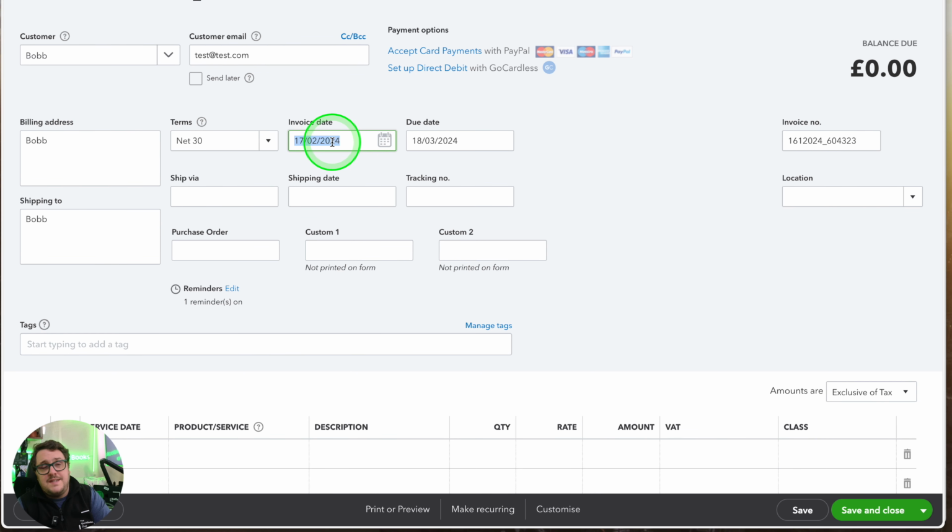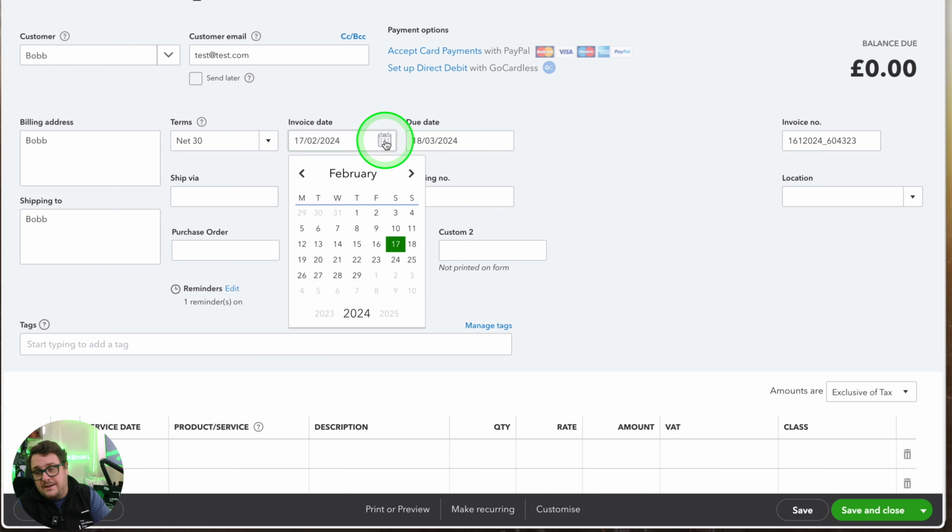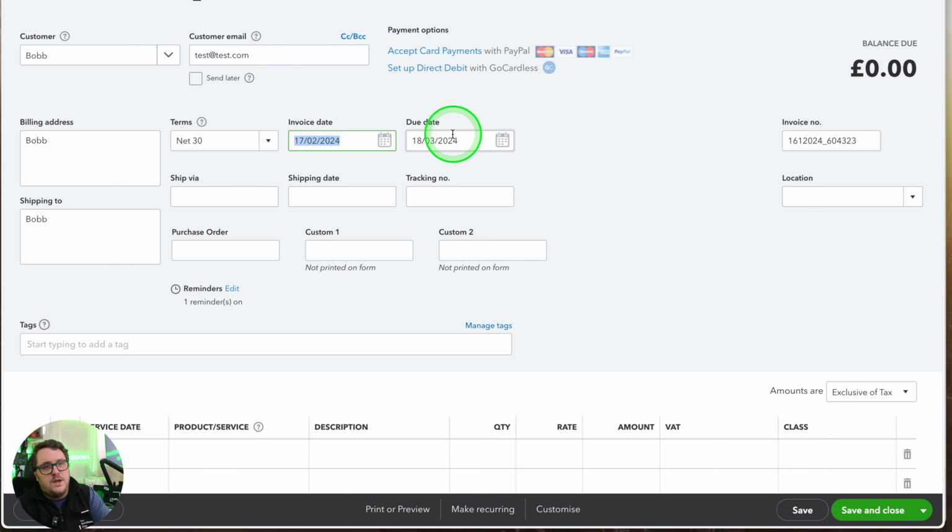You then get to choose the date itself. Now you can either use a little calendar button or you can type the date in, whichever works for you. And it will generate a due date based on the terms. You can change the invoice date if you've got the options open by just going in and changing it. So I'm going to do 1, 2, 3, 4 for my invoice number.